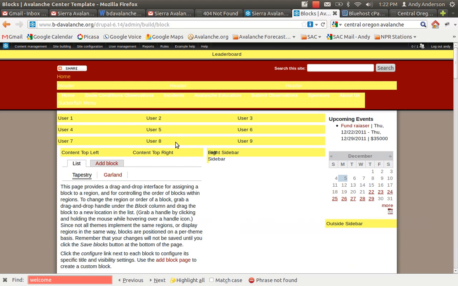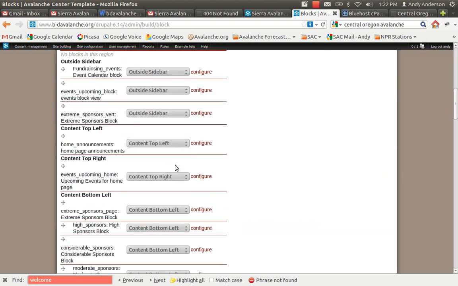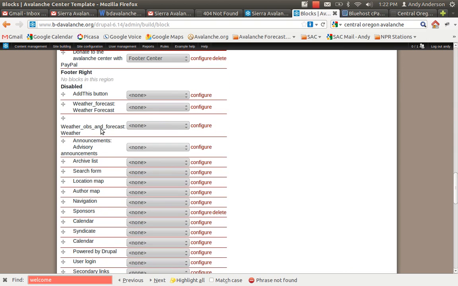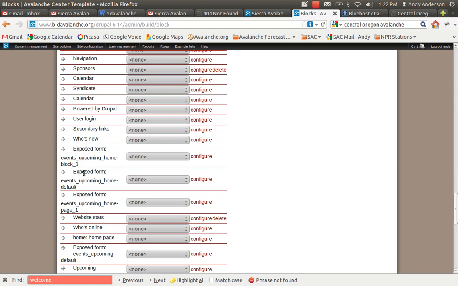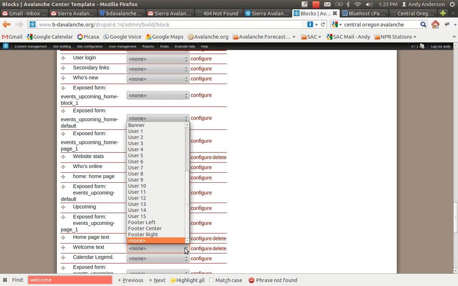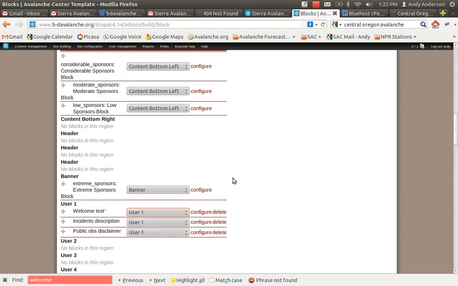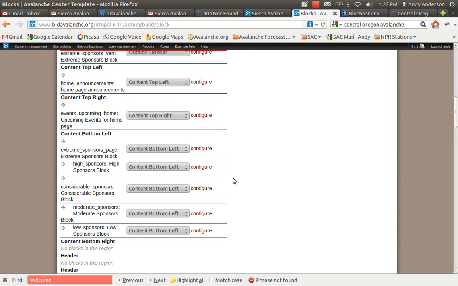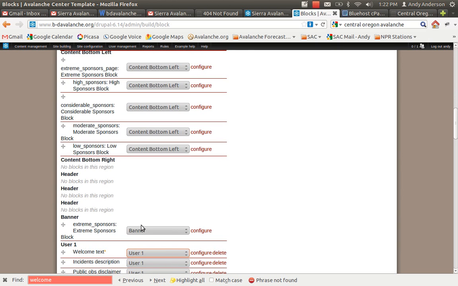All right, we're back on our blocks page. Now we got to find that block we created. It's obviously not assigned a region yet, so we're going to scroll down to the disabled ones and look for the block we just created, which is the welcome text, right? And then we need to put it somewhere. Let's put it in user 1 because we want it to be up above the first thing people see on the home page, right? So it's in user 1.